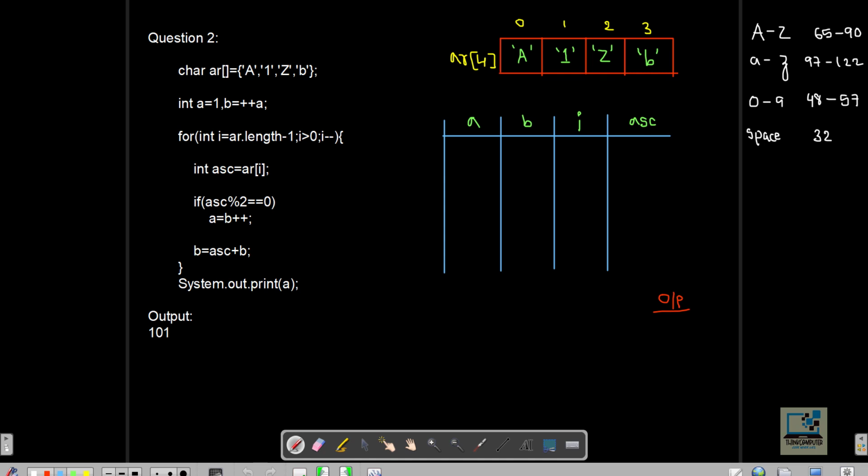So in the second question of array, we have this character array having 4 values. Okay, so we have initialized it with 4 characters, capital A, 1, Z, that is capital Z, and lowercase b. Okay, so I have already initialized these values in the array.